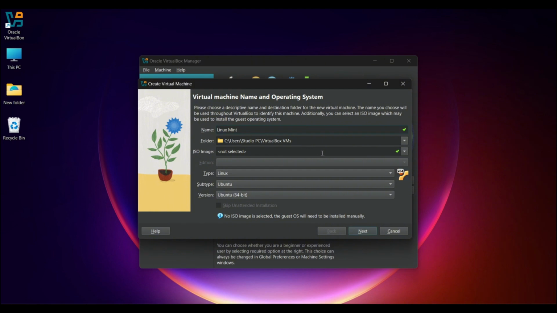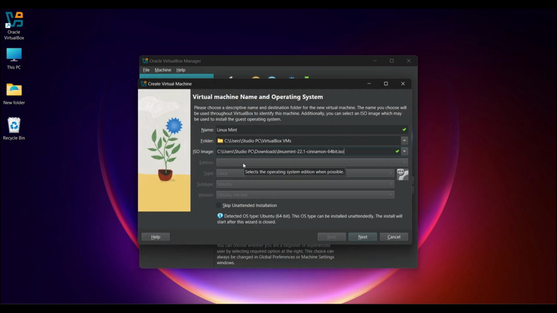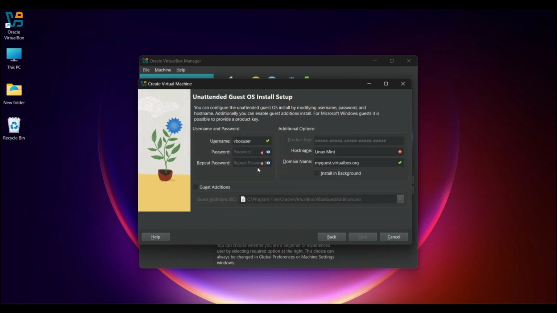Next, we're going to select that ISO image that we downloaded, which should be in your downloads folder. It's automatically going to detect the type and version. It does say Ubuntu here because Mint is built off of Ubuntu. So we're going to go ahead and click Next. On the next screen, you can type in a username and password, and you should definitely change that to something else. And then you want to toggle on guest additions here.